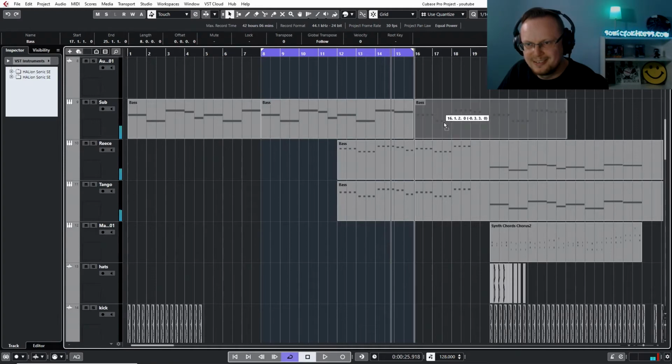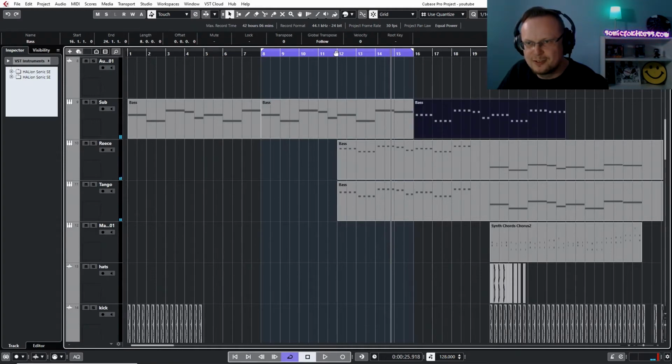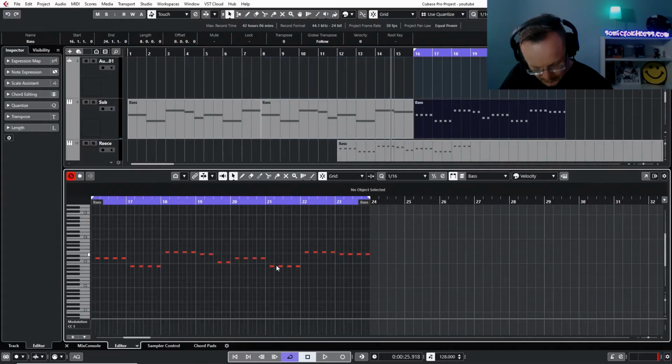Coming along. Move it over, get this last one over here. Glue it back up again.